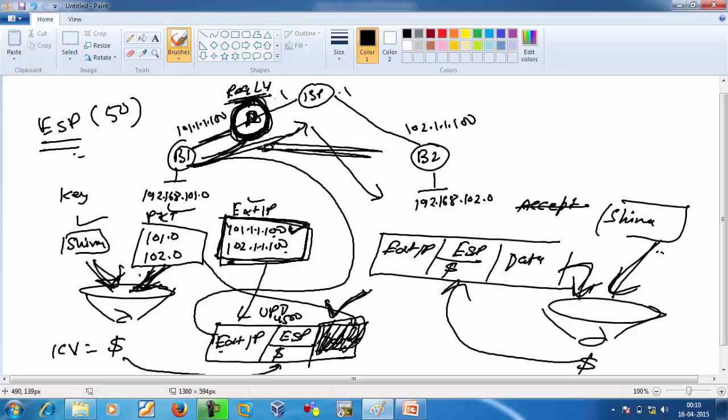To solve this problem, we use a standard called NAT-T. NAT-T, NAT traversal or transparent. NAT-T is used only when you want to establish a VPN session through a NAT device, and you are using ESP. In NAT-T, a UDP header is inserted before the ESP header, in the middle of the external IP header and ESP. They add a UDP header with port 4500.